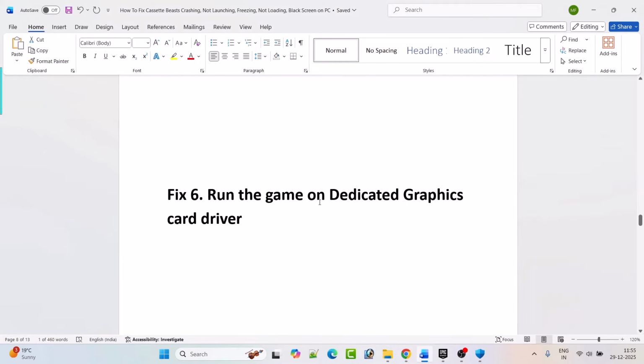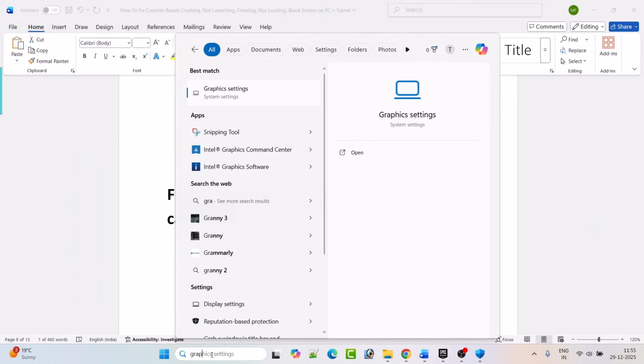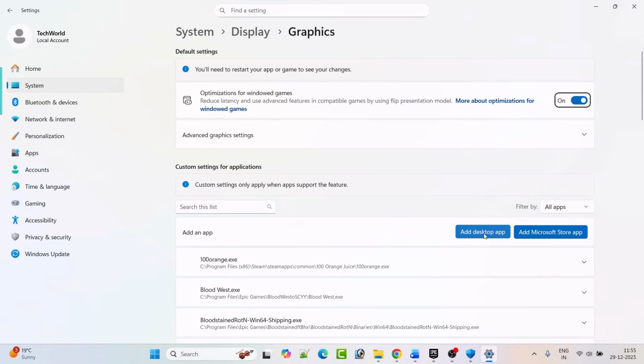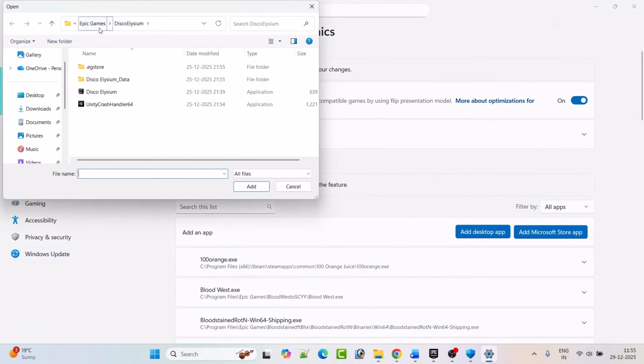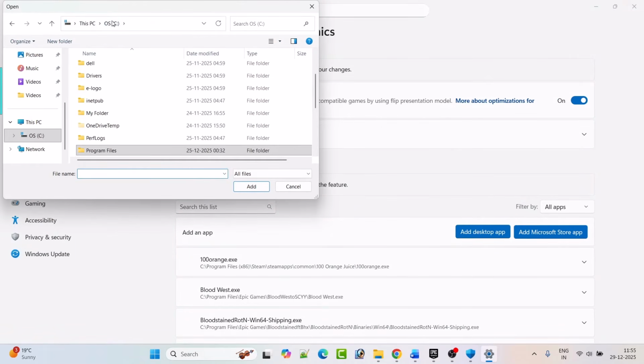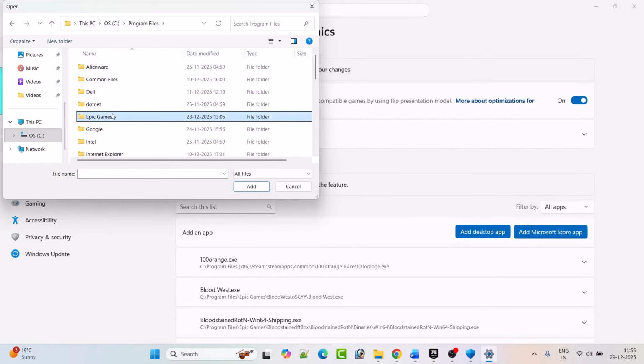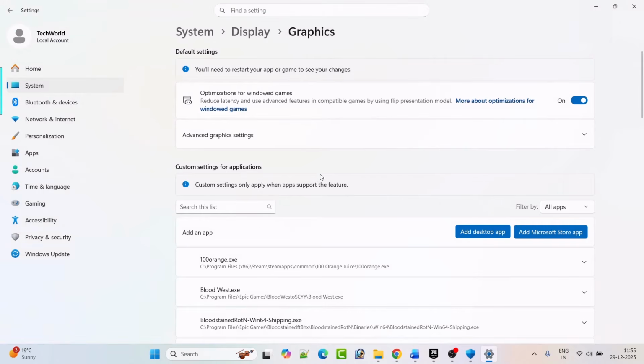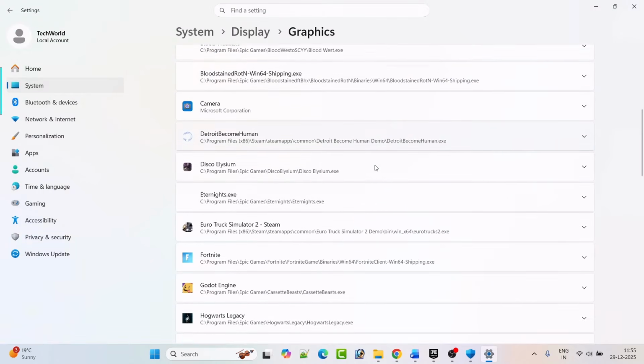Fix 6, run the game on dedicated graphic card driver. So in Windows search, type graphic settings and open it and then click on add desktop app. And now go to the game installation folder. Open C drive, open program files, open Epic Games, open Cassette Beasts folder, select Cassette Beasts exe file and then click on add.